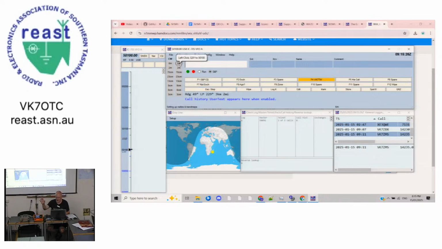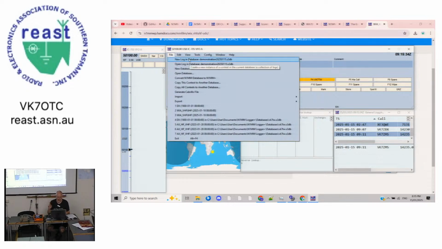So, what I was going to do now is, because this is set up for general logging, how do I set it up for the VHF UHF field day? Go to Files. Now, this is where you have to have a little bit of a think about whether you want one database with everything in it, so all your contests and all your DX, or a database for your DX, your general log, and then another database for your contests. Do you want a database per contest?